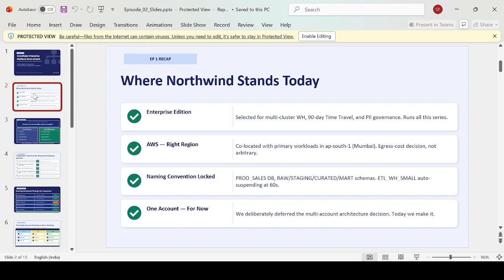So, a quick 60 second recap before we get into today's discussion. Northwind has a Snowflake Enterprise account on AWS. I think I selected a different region rather than Mumbai, but for presentation purposes I kept it as Mumbai. And we chose Enterprise because we need multi-cluster warehouses, which is an Enterprise edition feature, 90 days Time Travel for our DR strategy, and column level security for PII.